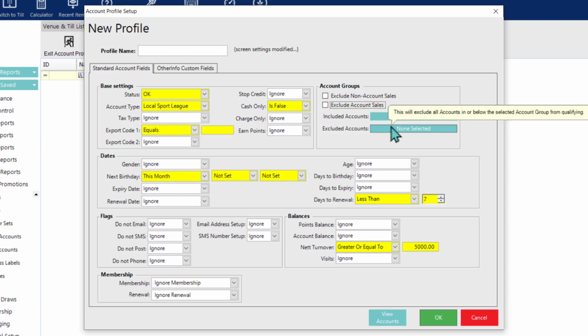We can also choose to include or exclude specific account groups. Same concept as we saw with product profiles. So that type of thing could also come in handy for marketing or account elevation purposes, if we would like to specifically include or exclude certain account groups. But as far as account profile configurations go, that is a relatively comprehensive look at everything.